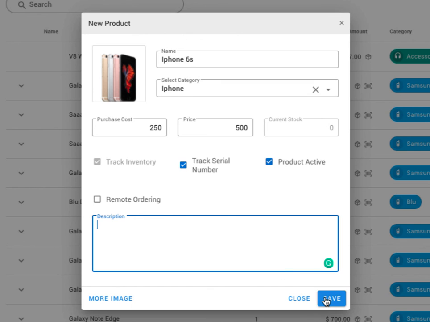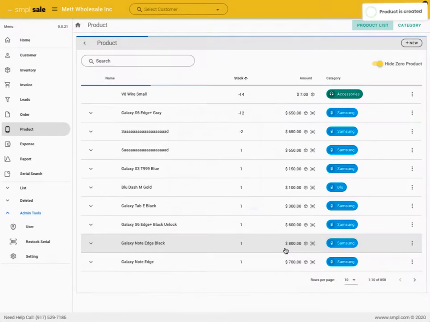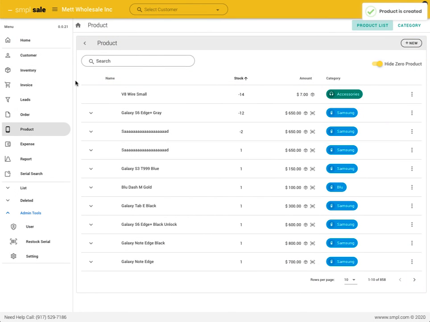Enter the description and hit save, and you are all set. The product is created.